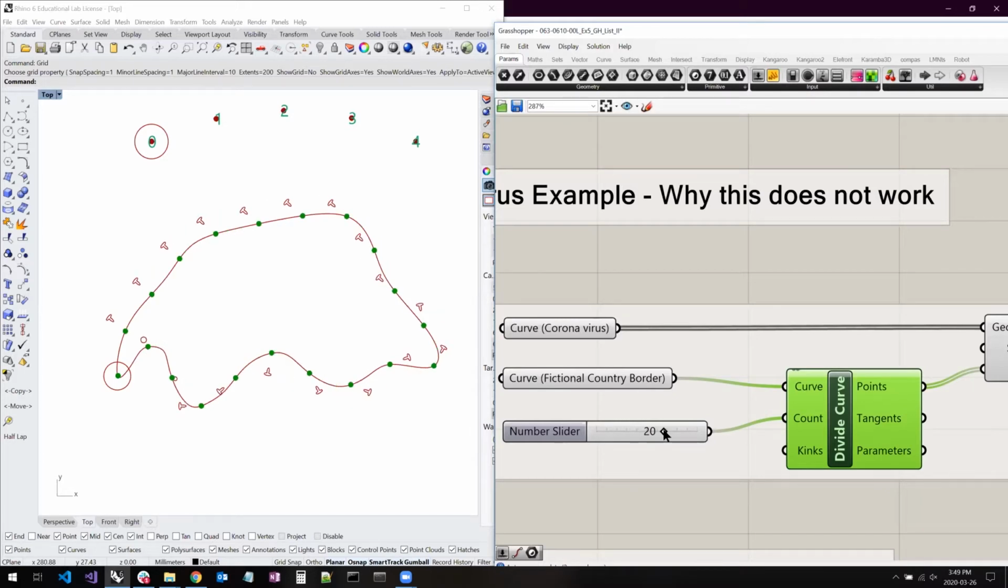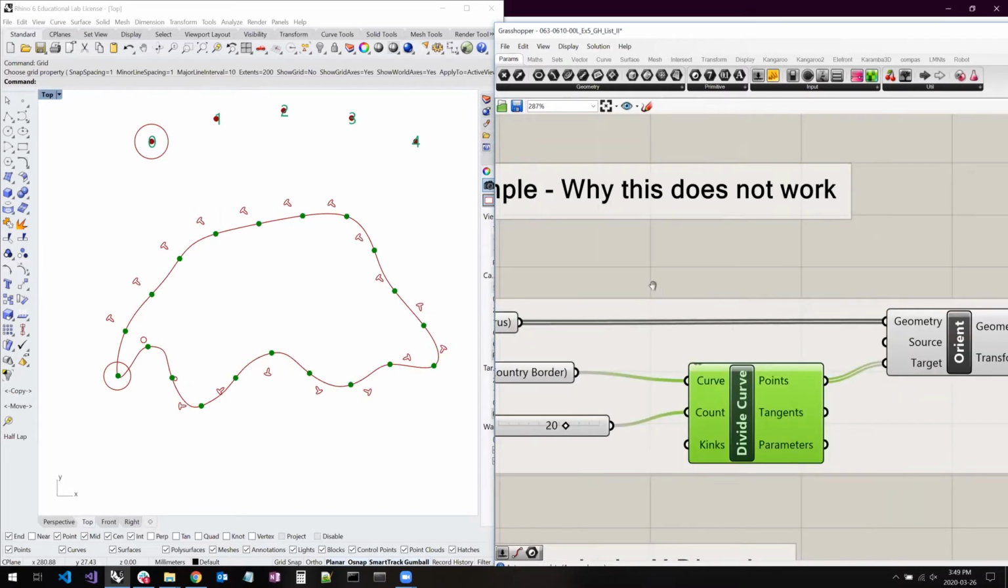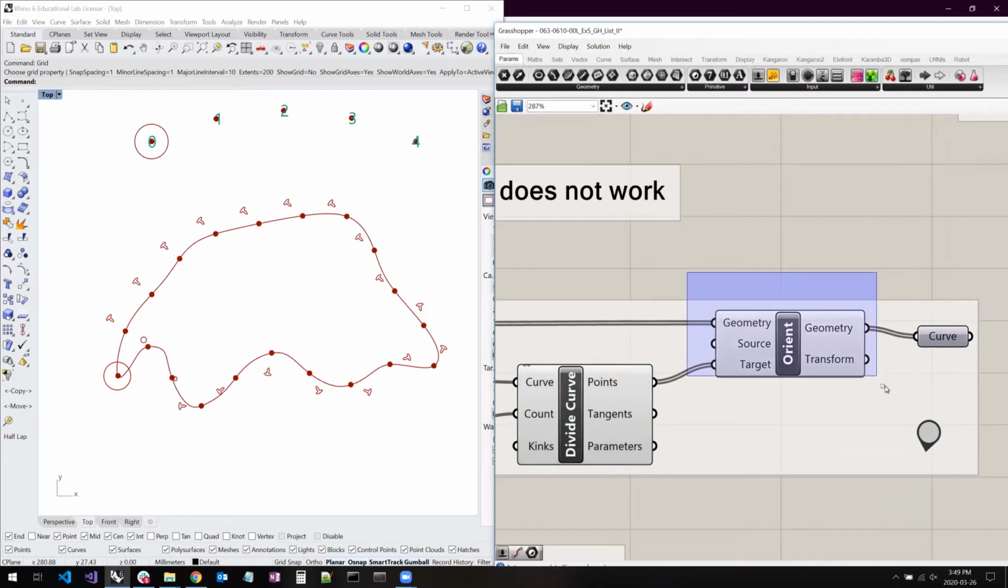And if you've divided your curve and get some number of items, this can obviously have more items. What happens is that the list matching happens right at the orient function. The orient function normally takes in one geometry, one source plane, and one target plane. So it's a 1, 1, 1. And the geometry output is also 1. So it's expecting one thing.